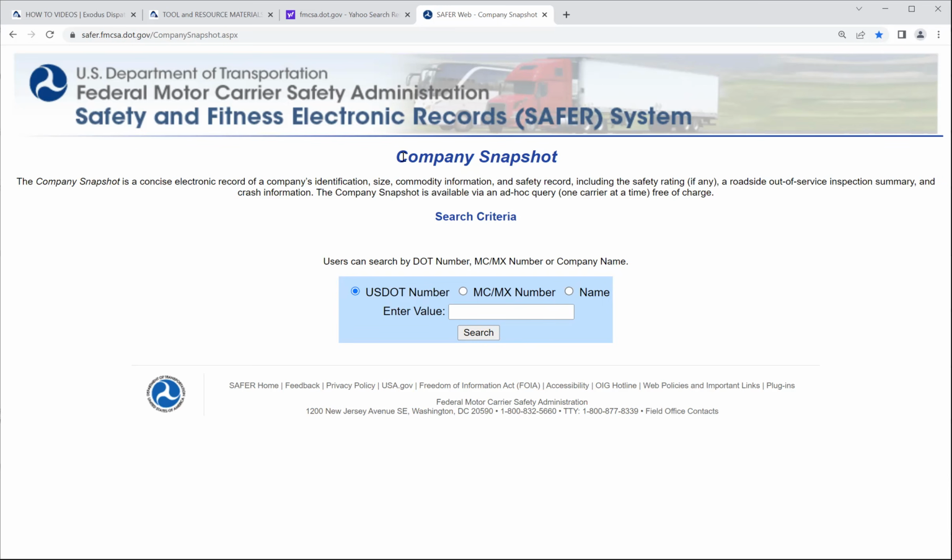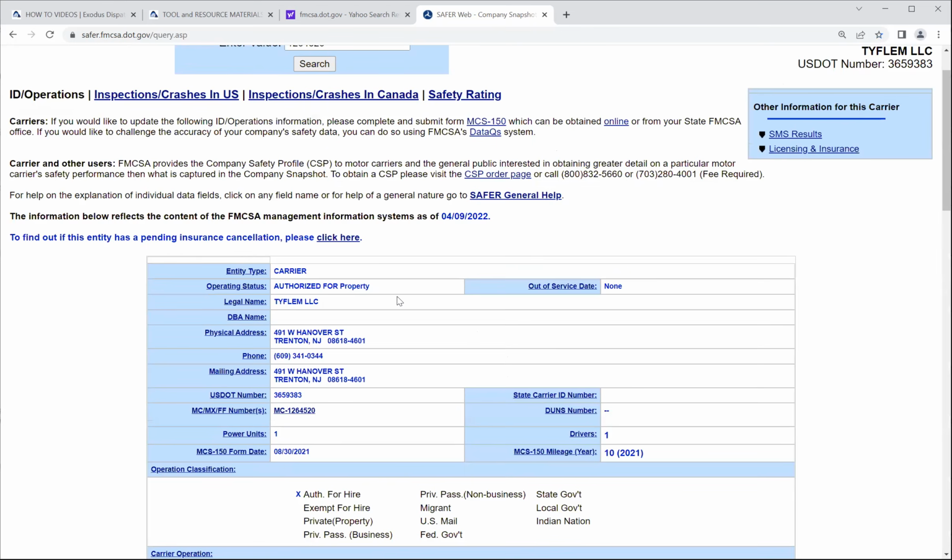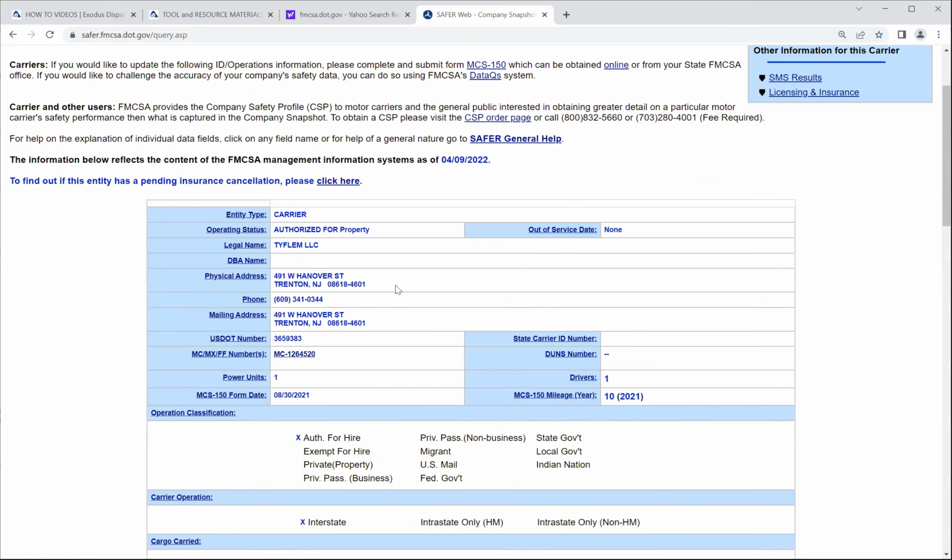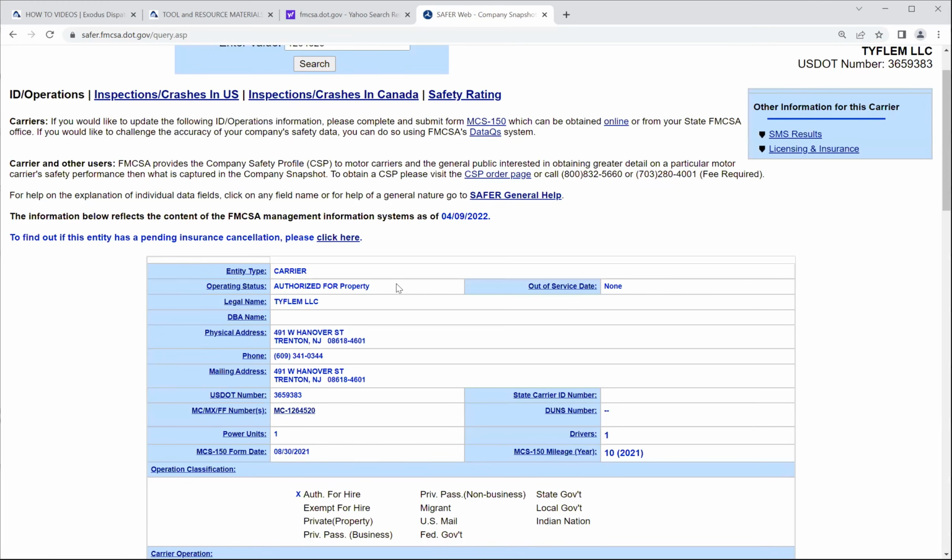So from here, you would enter a DOT, an MC, or a name of a company. And let's just put some data in here. Make a note of that number just for yourselves to go practice. 1264520. And it's just a name of a company. I'm just putting that in there so you can know how to navigate through the SAFER website to the register, okay?